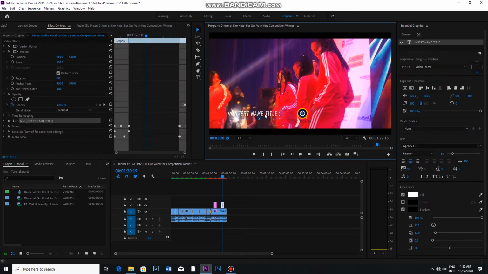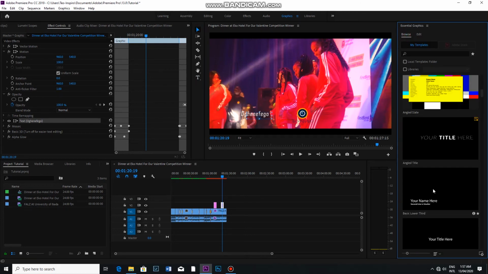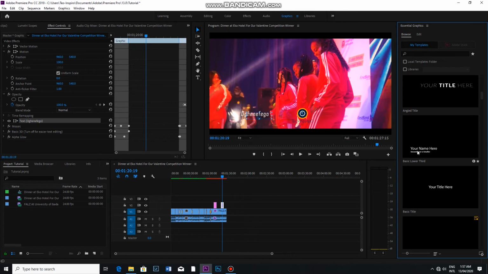You double click on it. Once you double click on it, you can edit, you can change whatever is there to what you want. Okay, so that's one other way to add text. Whatever you want to add might not be your name. There are other templates of how to add a name.